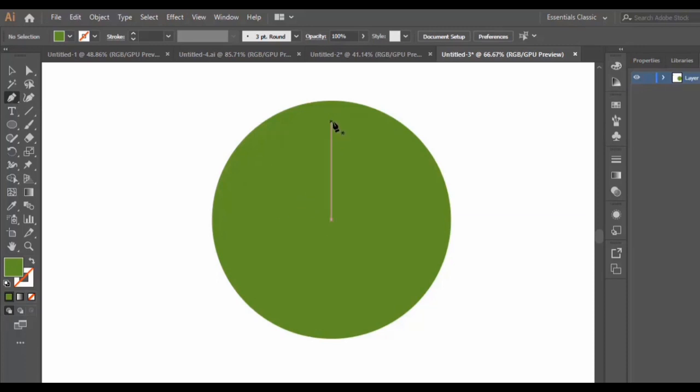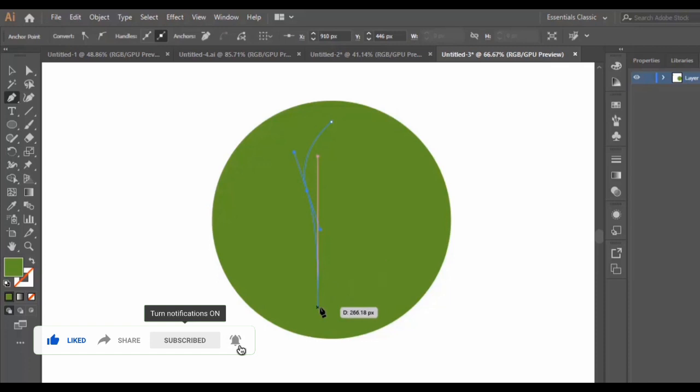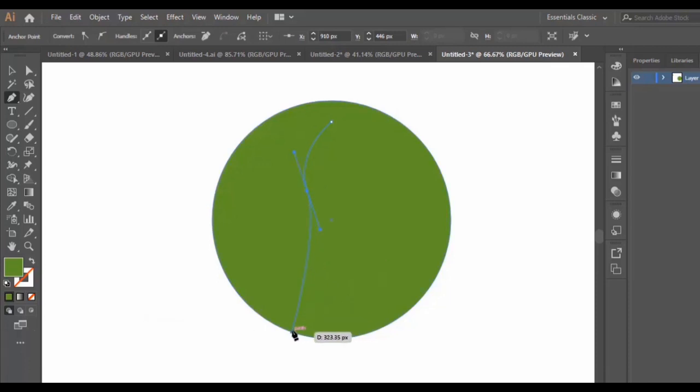I place the first dot right here. The second one here. I click and drag to make a curvy line like this. I place the third one in here. I click and drag like this again. Now I click on this dot again. Then I place the fourth one right here. I click and drag. I make a curvy line by the edge of the circle. Then another dot right here. I click and drag. Then I connect the last dot with the first one like this.